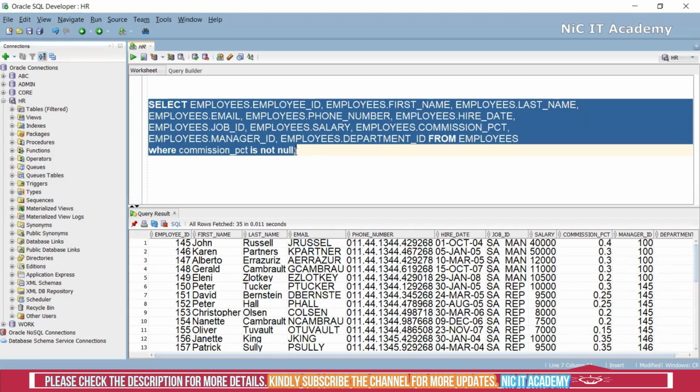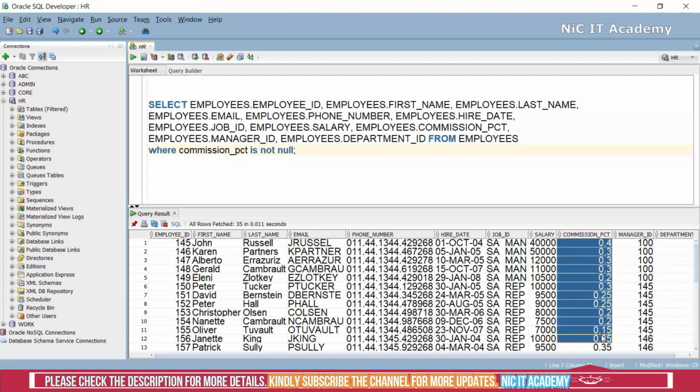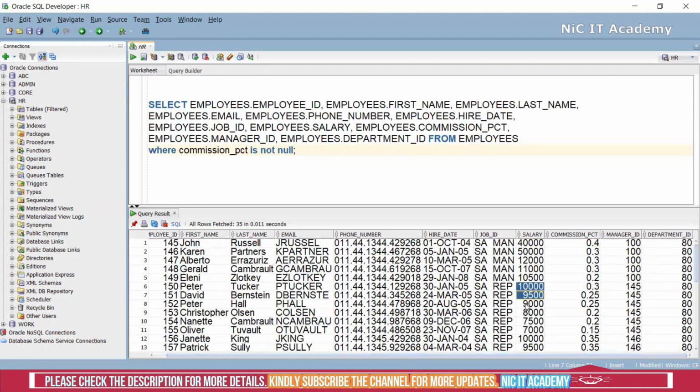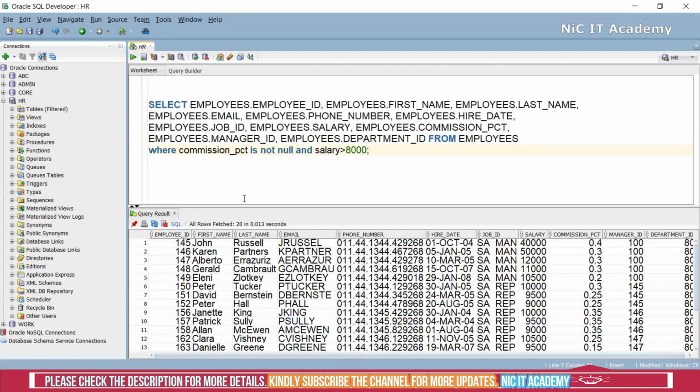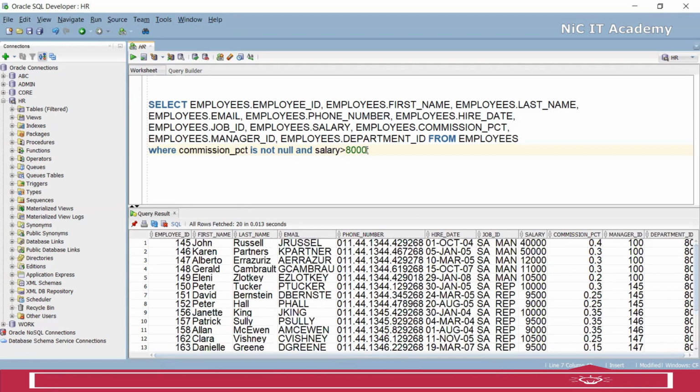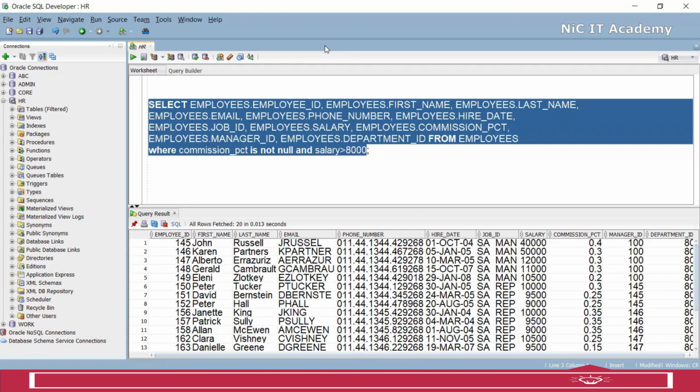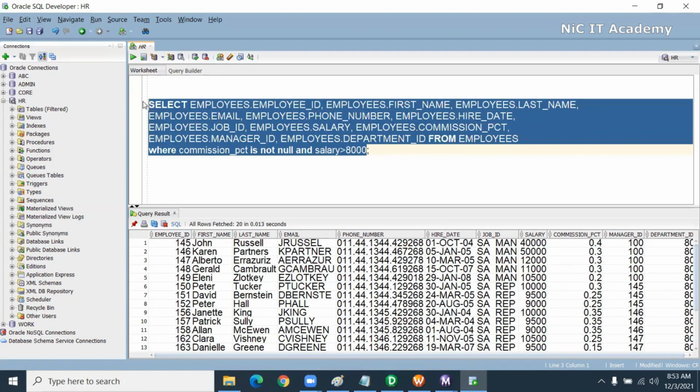Even out of those who are getting commission, I can go for some other condition also. The salary should be more than $8,000. You can put a condition, greater than 8,000. Out of 35, you are getting only 20 records. You can write this SQL query based on your scenario. Clear on this?